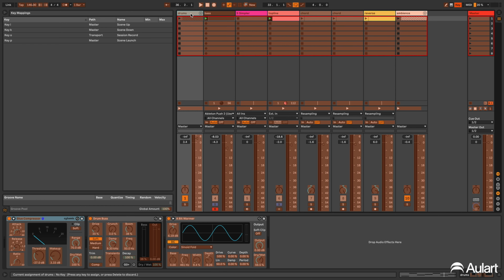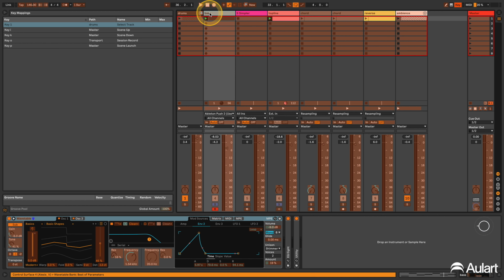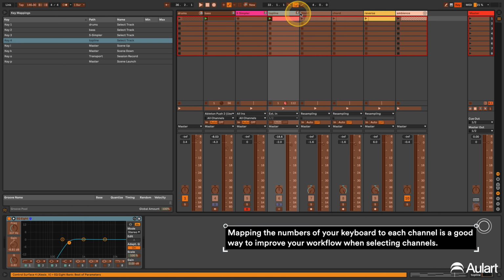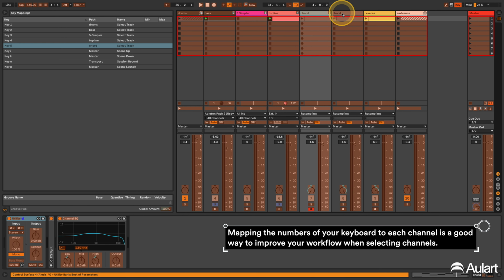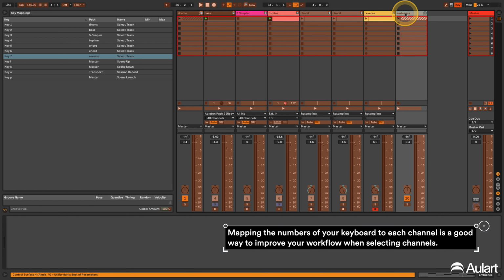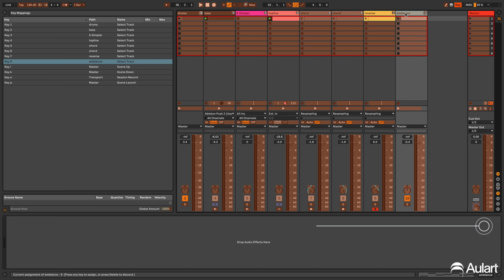So something I like to do in a live performance is assign my numbers on my keyboard to the track numbers. So I usually have no more than 8 tracks when I'm doing a live performance. So I'll just select the top and then press 1. And you can see there that 1 then corresponds to drums. And then I can move along like so, assigning one of my computer keyboard numbers to the track numbers. And then I can go around.